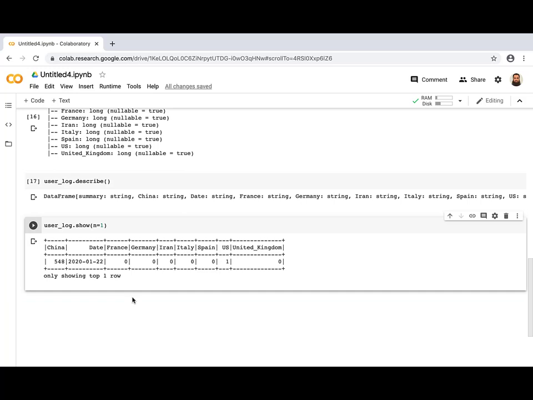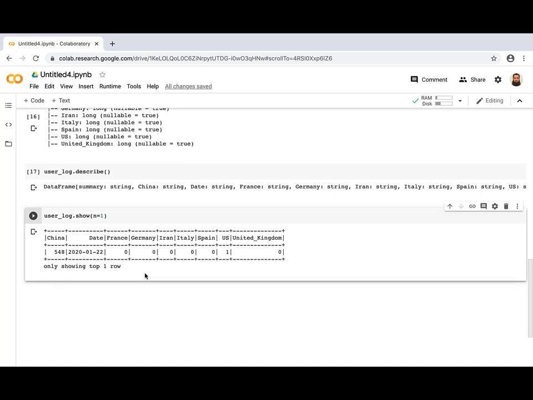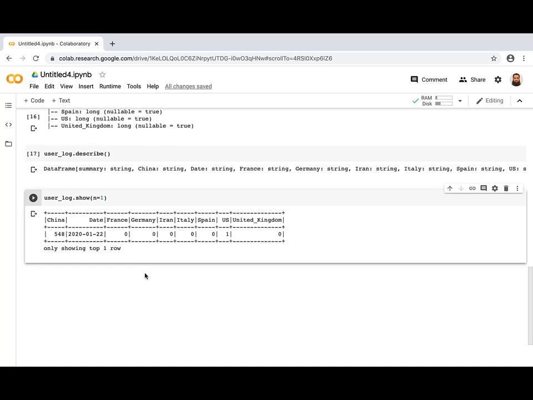So you have this dataset giving you this information in one row. If you change the value of n to something else, you will probably get different numbers, depending on whether the numbers change on those days or not. This way we are looking at the first record in the JSON file that we have loaded into our data frame user_log.